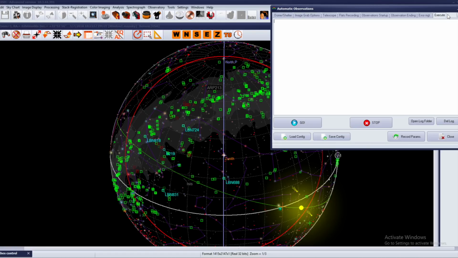The execute tab is just that. You have a button here to execute the automatic observation. You have a button to stop it. Be patient. There's a lot going on here, so if you press it and Prism does not stop immediately, it's pretty much doing something in the back to make sure everything is safeguarded. So please be patient with this.